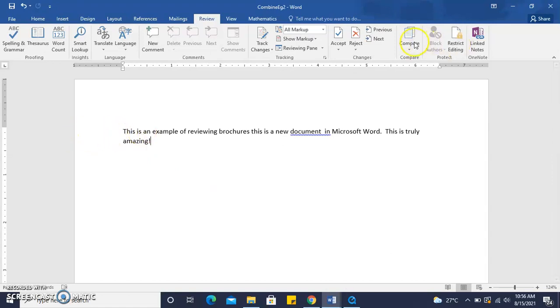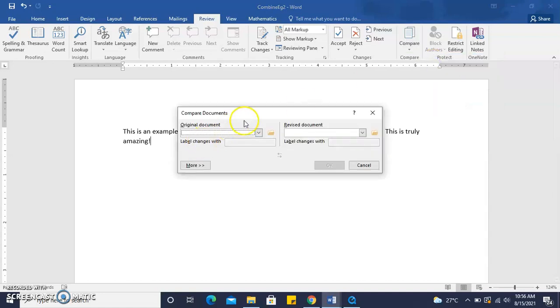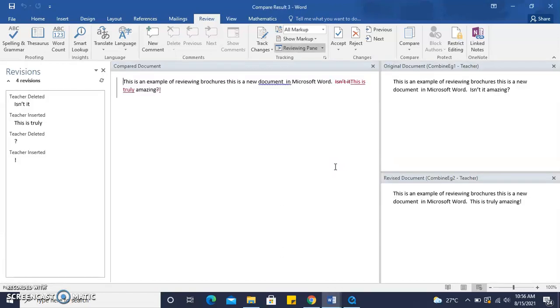So here we're going into Compare, and let's compare two versions of the document. It's going to ask us to pick the original and compare it with the revised. So here we have example 1 and example 2, and here we have the documents combined side by side. We have the original document appearing in the upper right hand pane and the revised document appearing in the lower right hand pane. And if we look, the changes have been tracked.